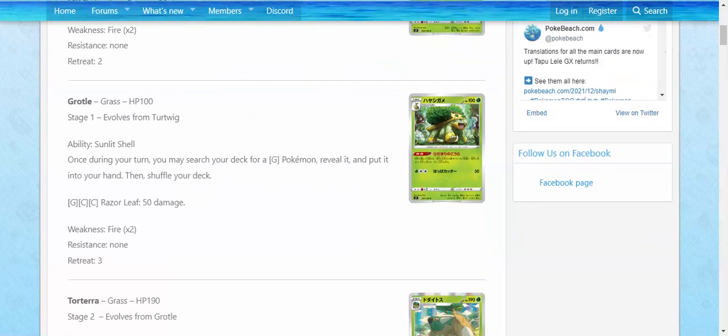So Grotle is pretty interesting. It has the ability Sunlit Shell. It says once during your turn, you may search your deck for a Grass Pokemon, reveal it, and put it into your hand. So some people might be familiar with a Grovyle way back in the day. I think it was Grovyle? Yeah, Grovyle, from one of the earlier Sun and Moon sets. That card basically had the same ability, and it was really good.